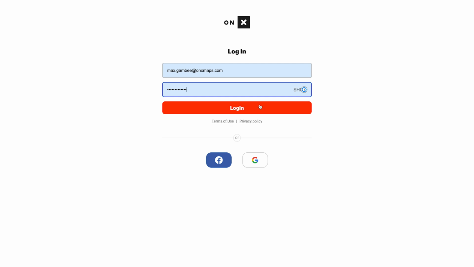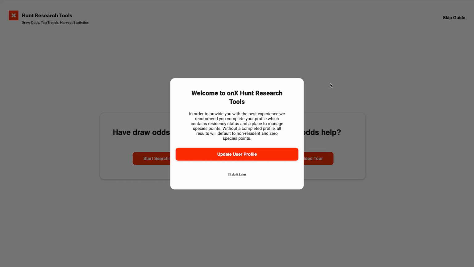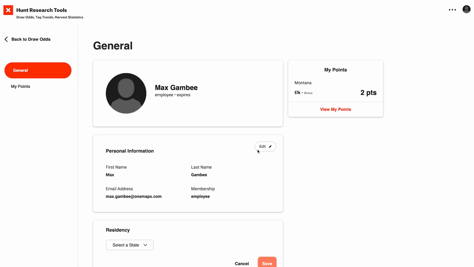I'm going to log in with my Elite account. And when you first log in, you'll get this modal that wants you to pop into your profile and update any residency or points that you might have for various animals and states. We strongly recommend that you do that because it will give you more tailored results to your odds and your interests. So let's open that.